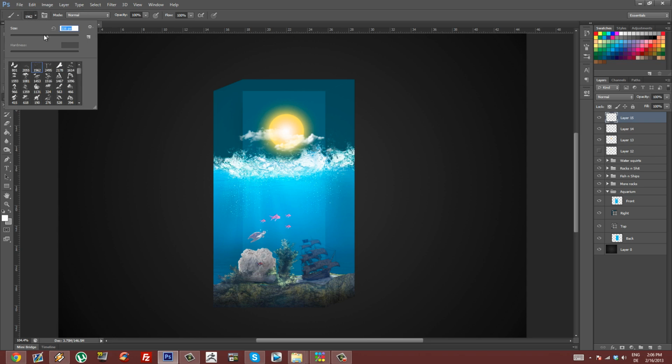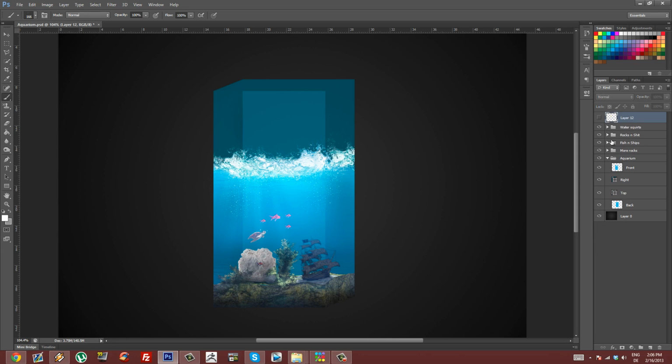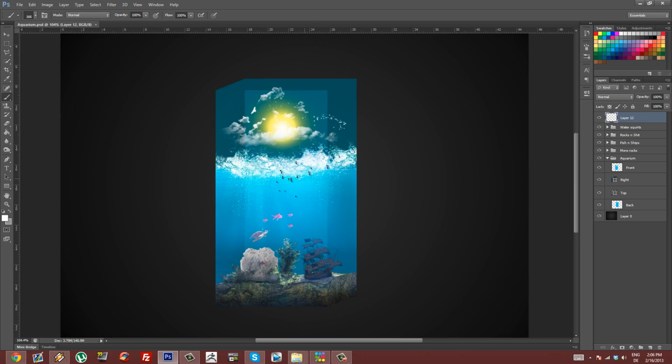Probably some birds here. I have these nice bird brushes that I'm going to link in the description, don't worry. And yeah, it looks cool. I already made mine, so I'm just going to delete these and use mine, which is this one here. And yeah, that's basically how you do the environment.